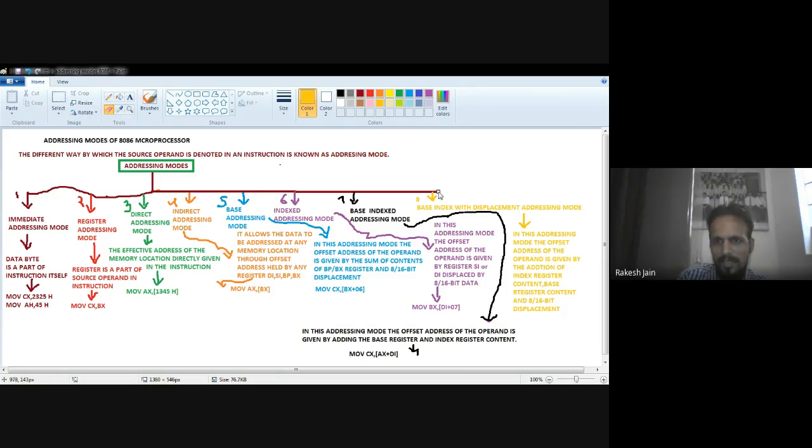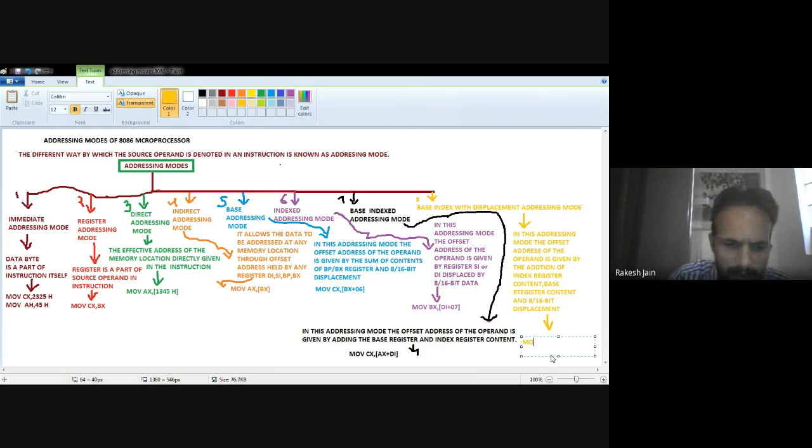Now let's see an example of this addressing mode, how it can happen. In the case of base index with displacement addressing mode, let's suppose I wish to move data whose address is computed from the addition of the index register SI, the base register BX, and an 8-bit displacement, into a register. Then how can we write this as an example? See very carefully. I wish to move into register CX.